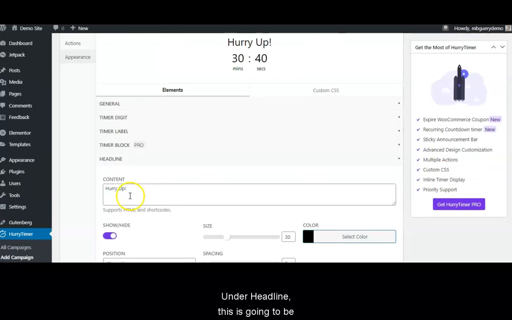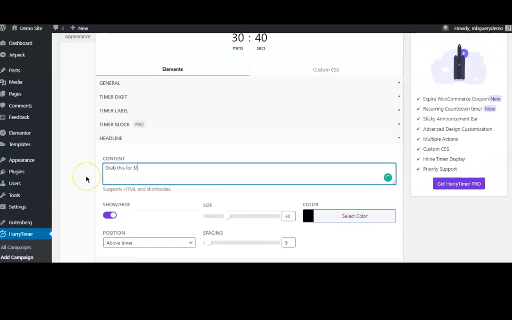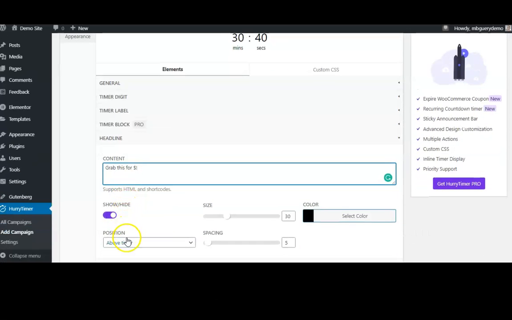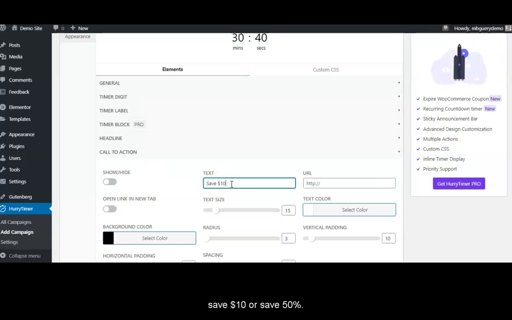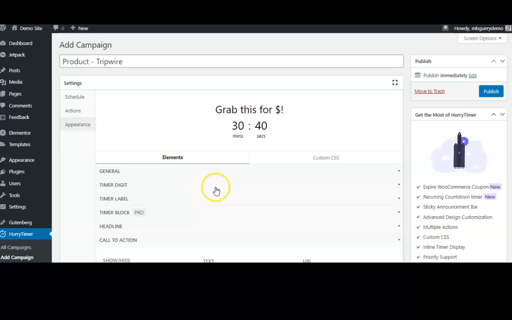Under headline, this is going to be, grab this for whatever price you sell it for. You can change the size, the spacing, and the color here. And then under call to action, use something such as save $10 or save 50%. For the URL, this is going to be your link to the cart or checkout with the discount applied if possible. You'll open the link in a new tab. You can change the text size, text color, radius, spacing, etc. And once you're done with that, click Publish.